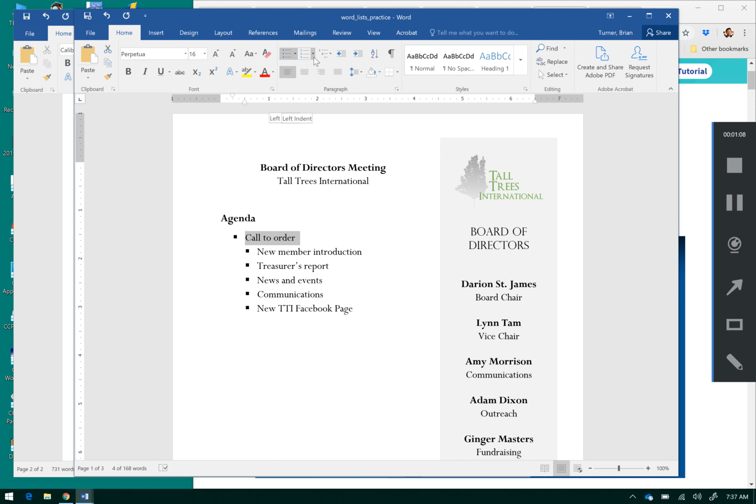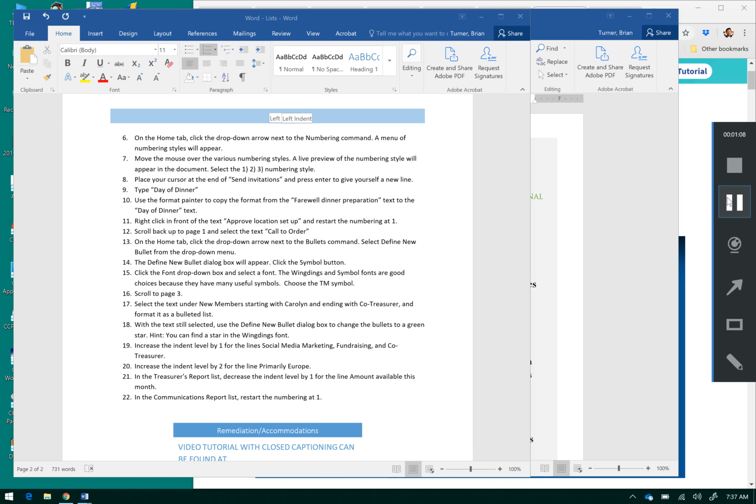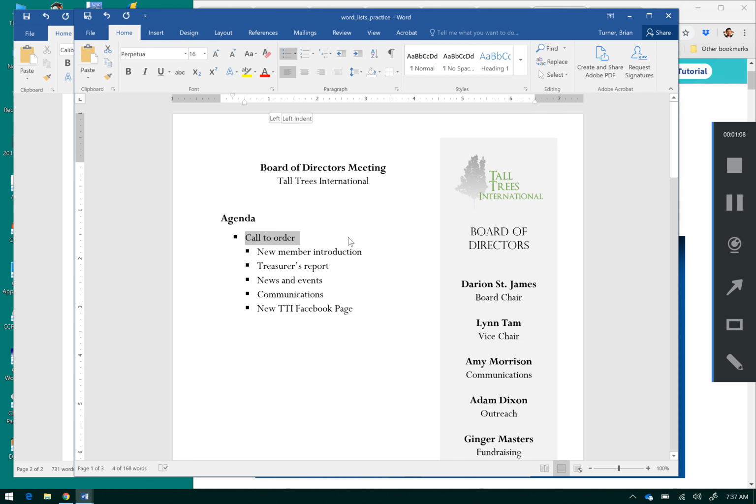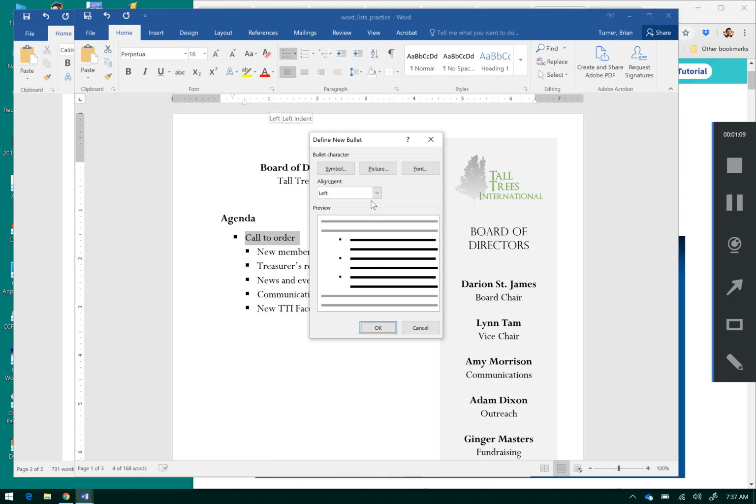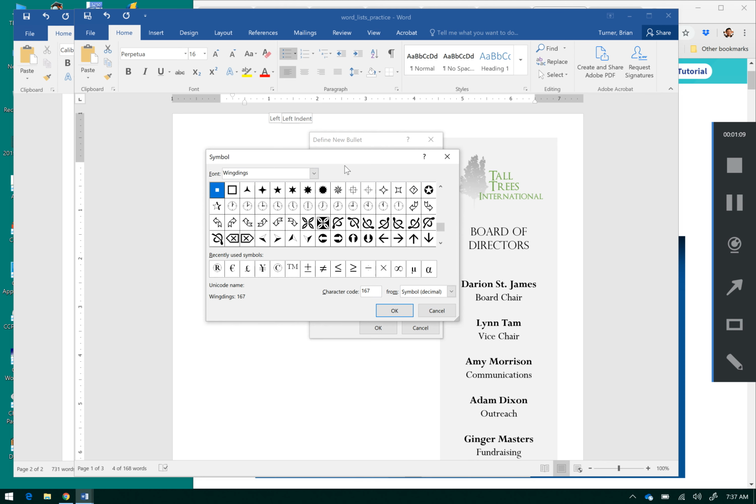So in the bullets group, it wants us to define a new bullet with a symbol. Okay, so we're going to go over here and we're going to say define new bullet. And this is kind of fun. You can use pictures, you can change font colors, or you can do a symbol, which is what we're going to do. Right here is the different types of fonts that we can use, and we're going to use Wingdings.